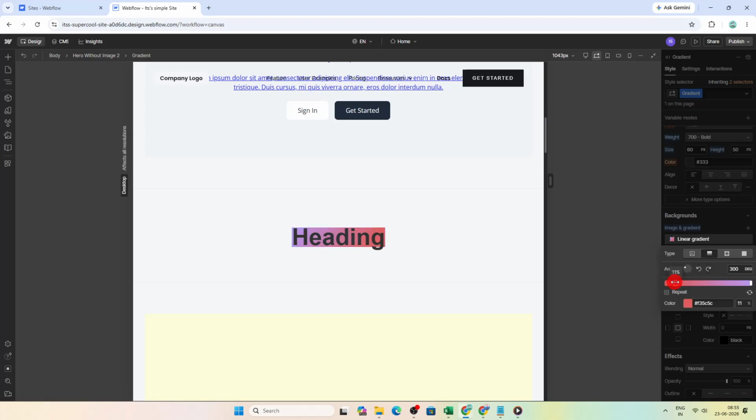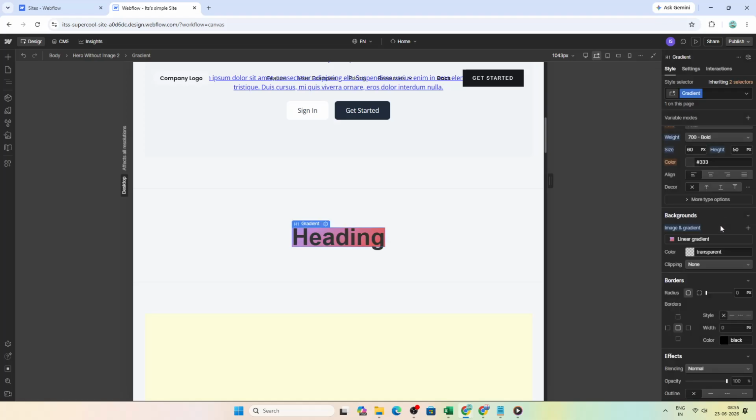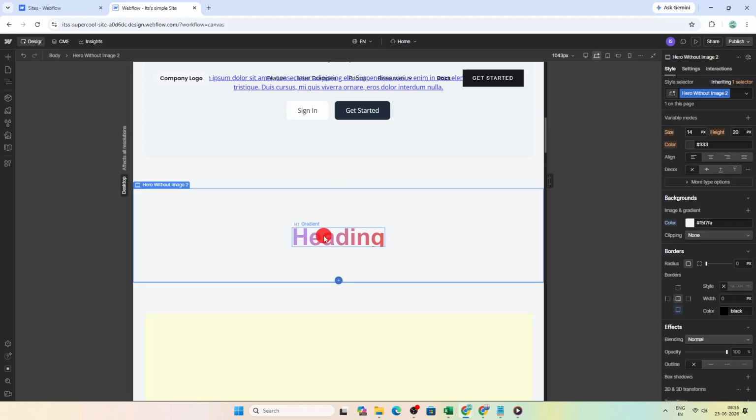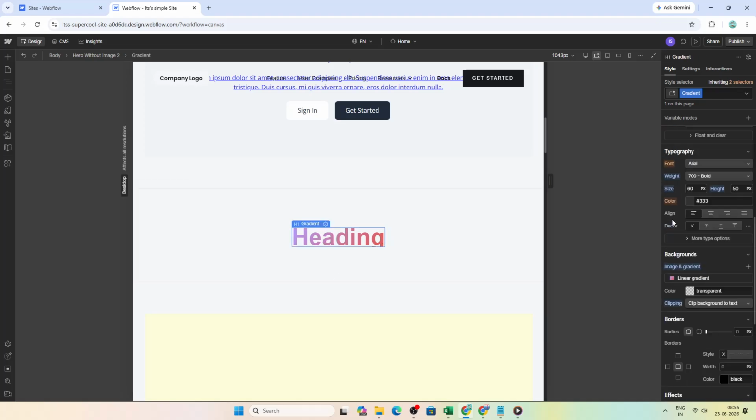To turn that background into actual gradient text, stay in the Background section and scroll slightly until you find the Clipping drop-down menu. Change the setting from None to Clip Background to Text. As soon as you do that, the background area disappears, and the gradient will show only inside the shape of the letters. That's the full process for creating gradient text in Webflow.